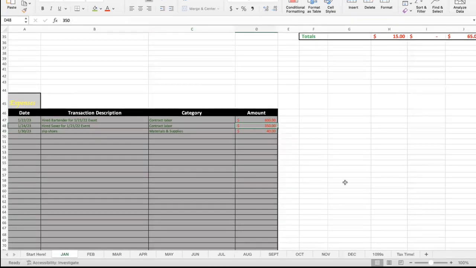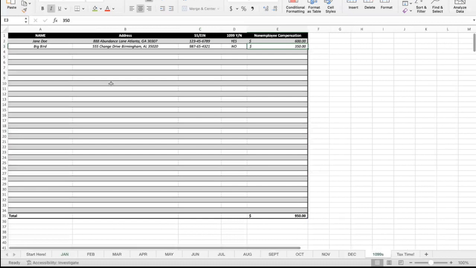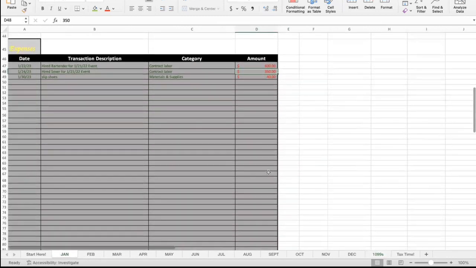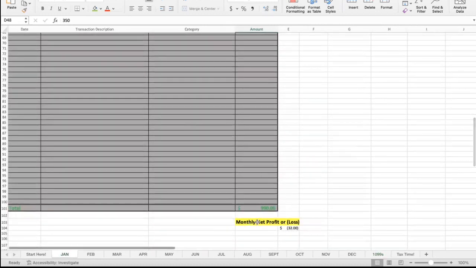And these two numbers you can also input here on your 1099. So when it's time for you to remember, I paid this person for this, I paid this person for that, you can categorize if they're going to receive a 1099 or not. So go back to the expenses. These are also pulling down here, and at the bottom of the expense category, you can also see your monthly net profit or loss for each month.